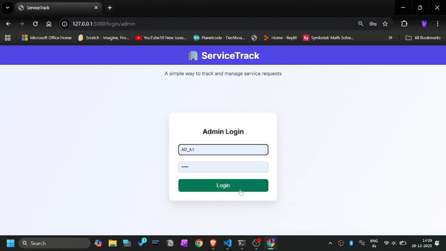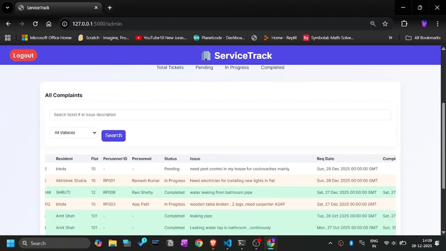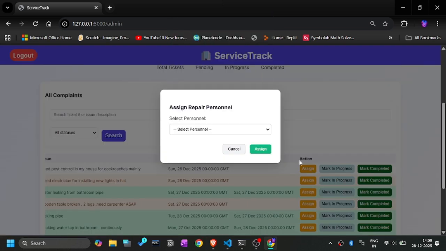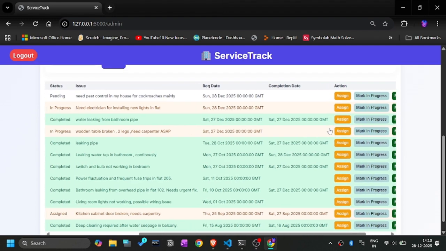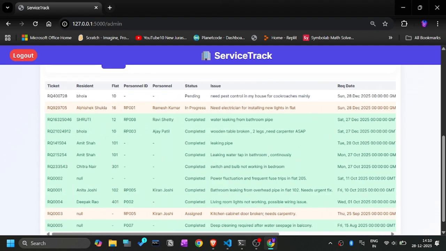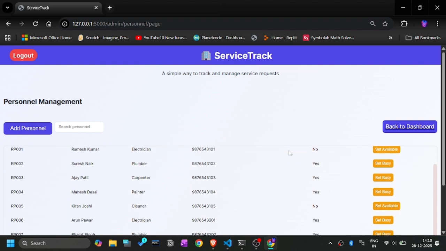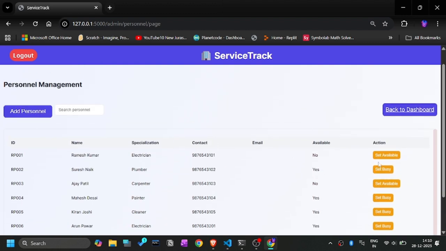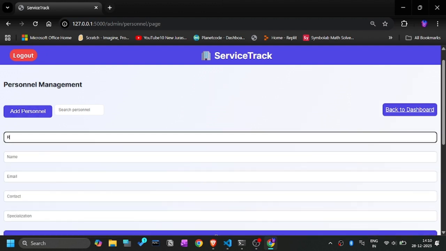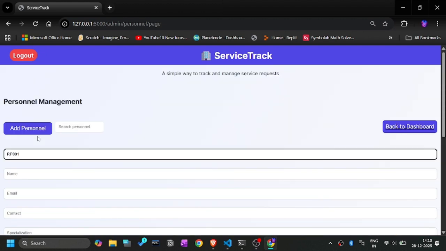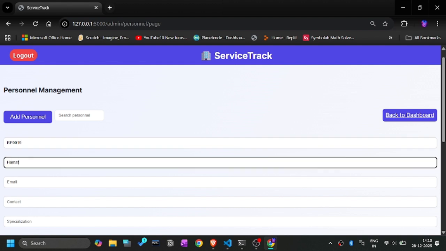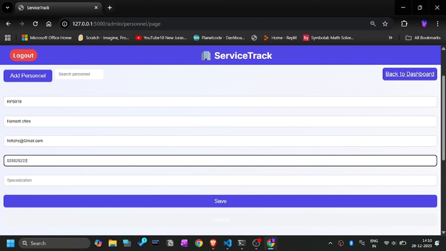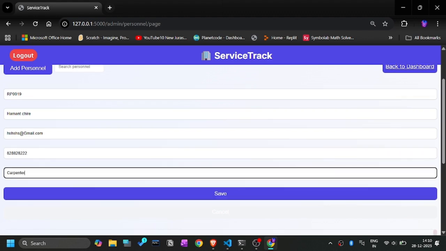We will log in as admin. Admin will see all the complaints that are present, and has the option to mark in progress and mark completed. Admin can see personnel and assign them. Under Manage Personnel, they can set personnel as busy or available. It is in the admin's control. Add personnel with their information: name, email, and specialization. For example, I have added Hemant here as personnel, and then it will be added to the database.